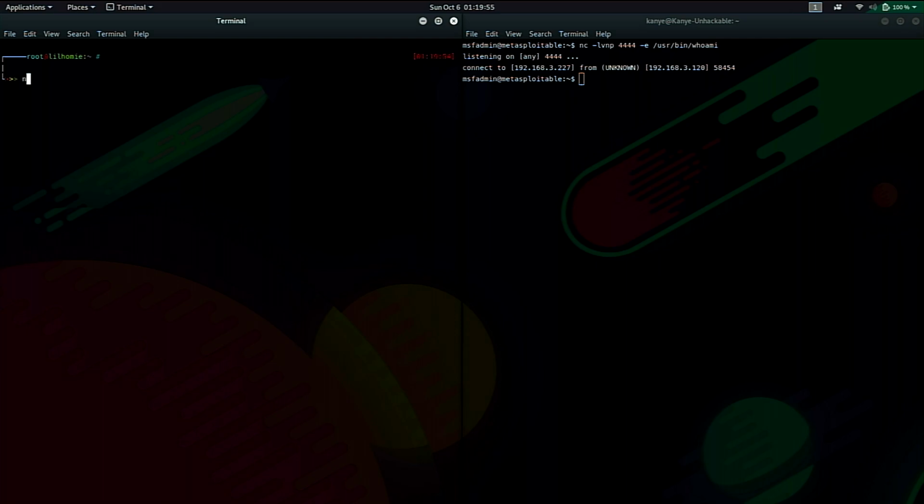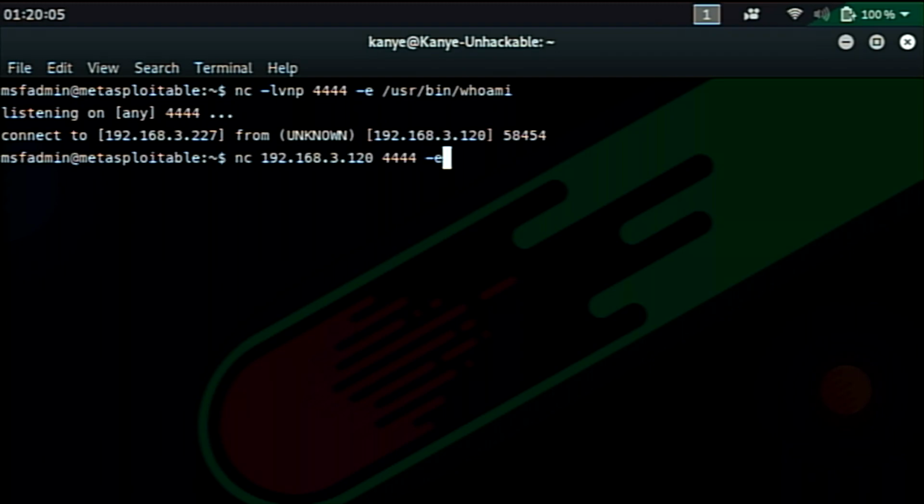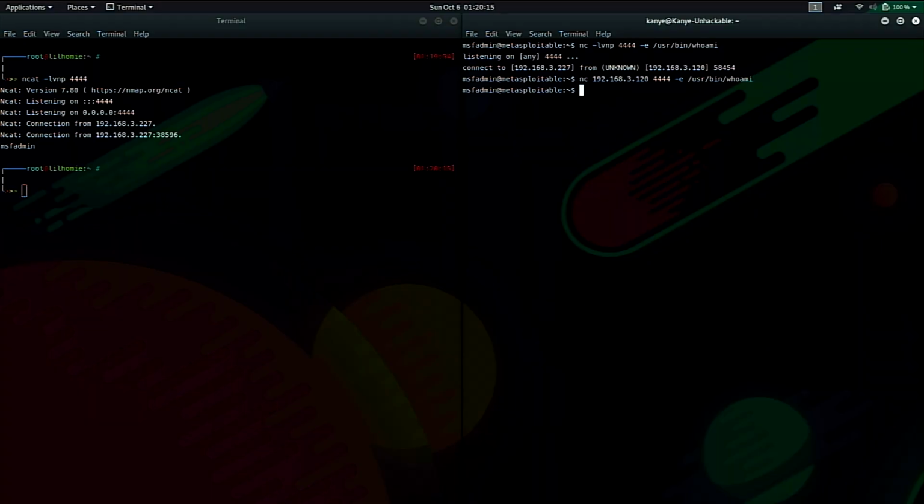Let's do the same thing in a reverse context. So now we're going to listen on our server here, and we are going to connect and pass it the -e flag again, just like we did before when we did our reverse connection, and we're going to send it the whoami command. This should send it to our server with msfadmin. It's going to execute it, send it, and there we go, msfadmin. So now we're executing commands.